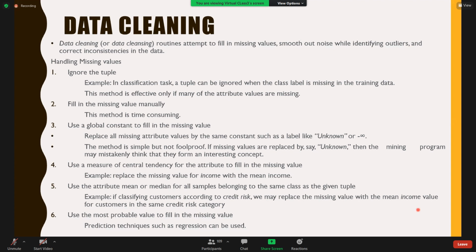So the first one is simple, but it's efficient only in the case where many values are missing, or if the main target value is missing. In these 2 cases, we can use this first approach. The second one is filling it manually, so it's very time consuming. Third one is using a global constant. And fourth and fifth approaches are using mean or median concepts, and these are suitable for numerical data. And the last one is predicting the missing value using prediction techniques. This is about handling missing values.